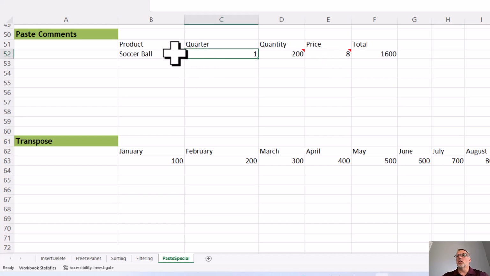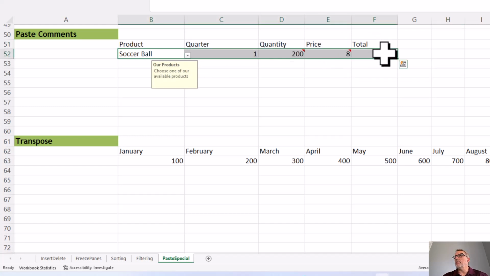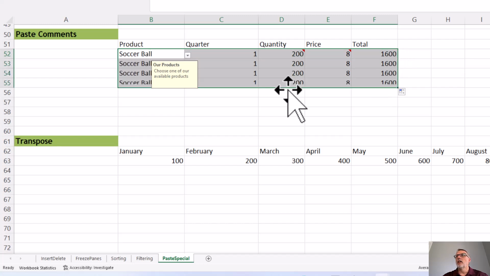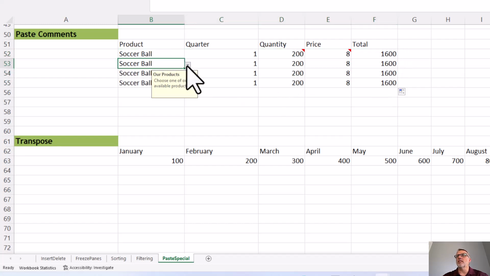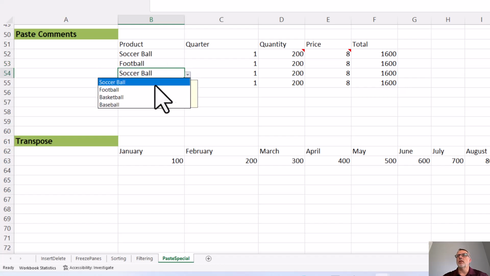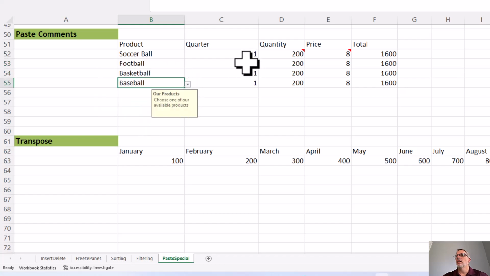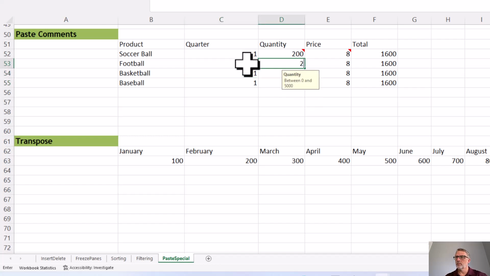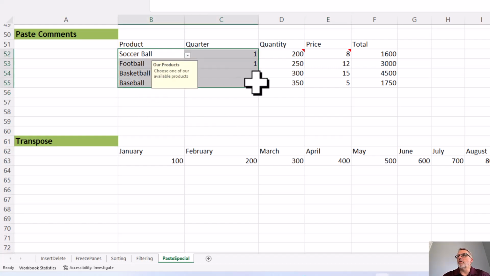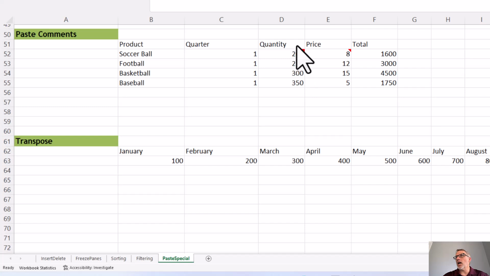Let me go ahead and make some more entries in this table. I'm just going to copy this down. And then I'm going to update my products and my sales. Okay, so now I made a table that has a little bit more information in it. And what we want to do is we want to copy those comments instead of re-putting them both in. We want to copy those down to the other rows in my table.